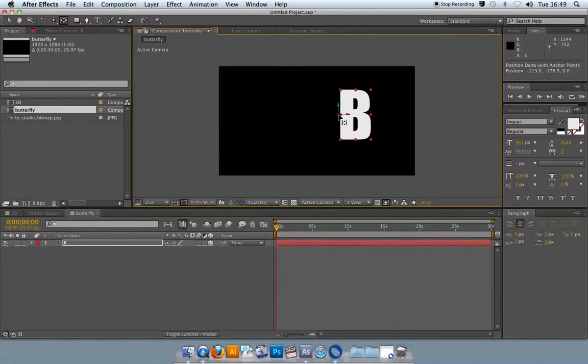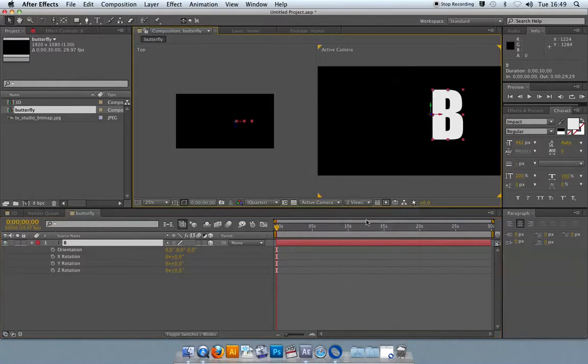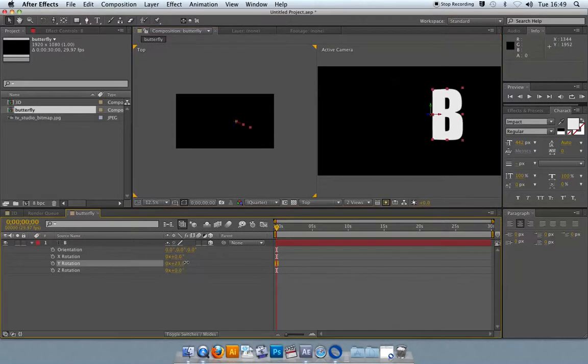So I'll just leave it slightly off the left edge of the B, and I'll open up its rotation parameters. I'm also going to open up a second view, and I'm going to have the left hand view here as top. So that's already set. Now the reason I'm doing that is so that I can see the flapping happening head on, if you want.